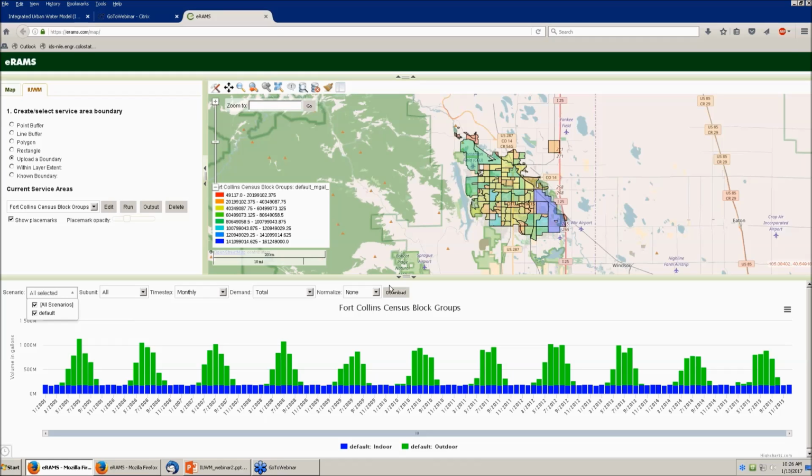There's some nice features to download the graphs as well as the output data that's been generated for those, so that you can have a lot of ways to utilize that data.